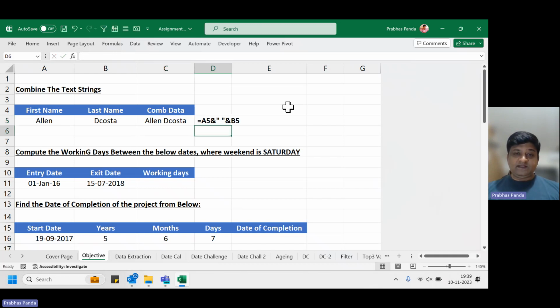If you have got only one or two cases, otherwise you can go for the option we have already discussed called Flash Fill, the AI tool, you can use it. Now, going to the second one.